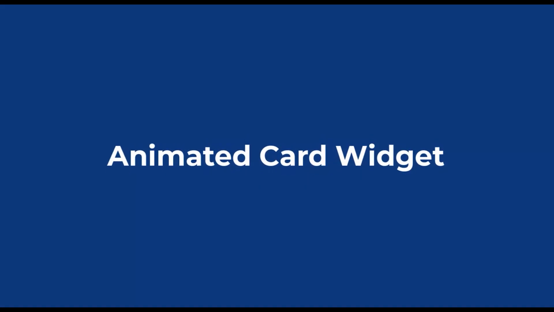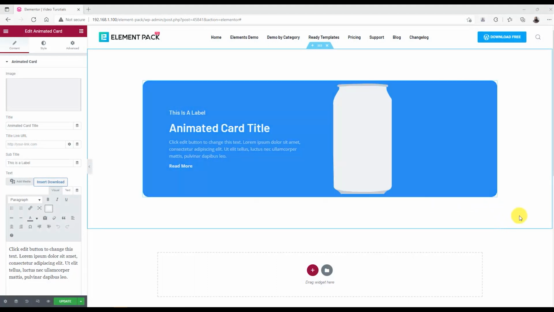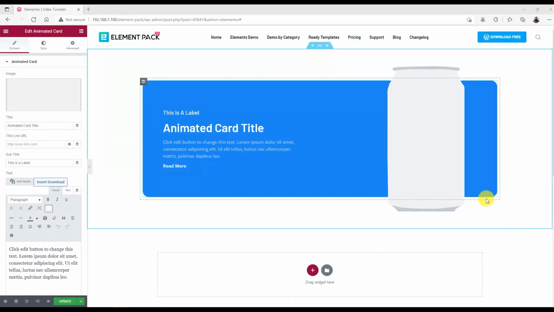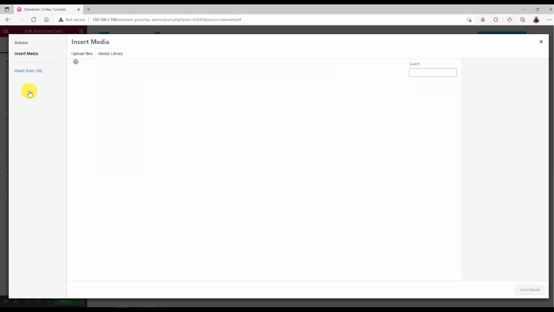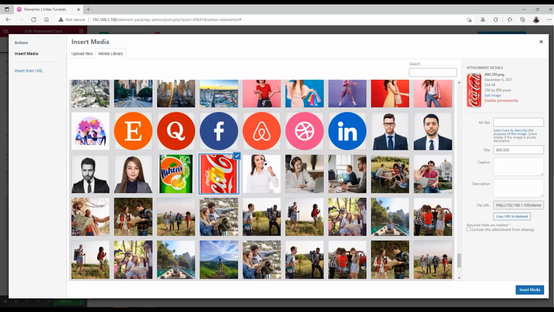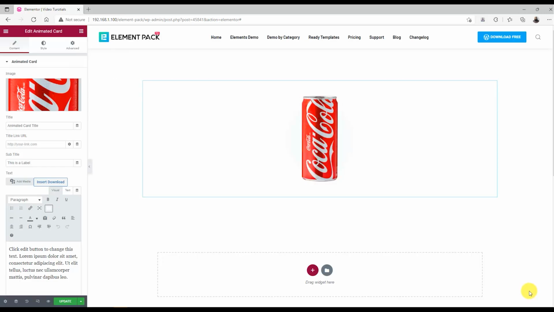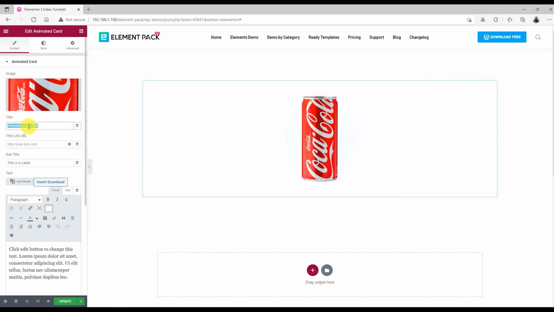Animated card. Introducing the new animated card that lets you show your product in a new exciting hover animation effect. Let's change the cover image first. Select a long image from the media library and insert it. Then customize the title. Leave the rest for now.